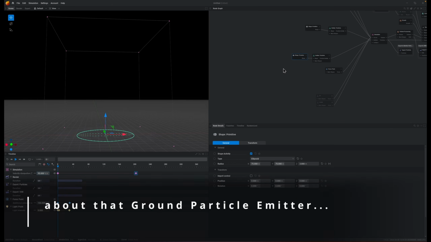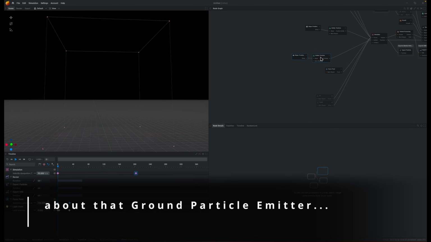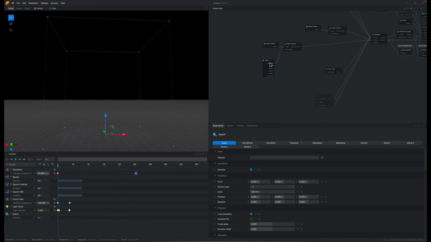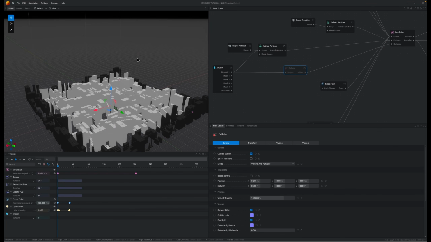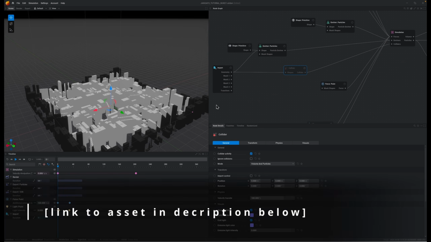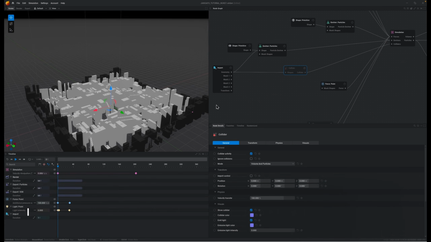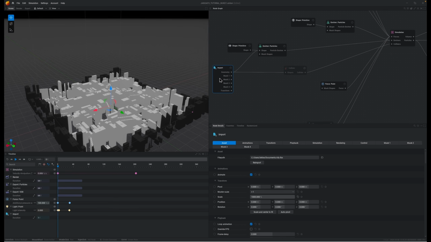Another thing I was thinking of was maybe let's use our ground particle emitter with another shape. Let's do an import. Okay, here we go. Here's a rough city model that I've downloaded from SketchFab. I'll make sure I put a link up to the original artist down the bottom. And I have sort of reduced the geometry a little bit, and I've exported it as an FBX, brought it over into our import node, and we can use that as a particle emitter.